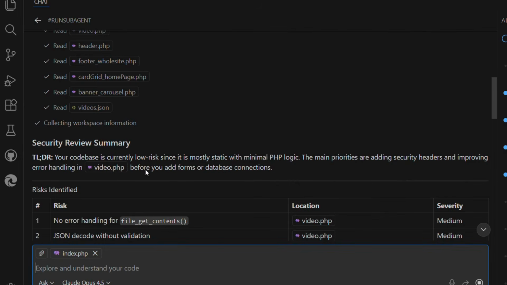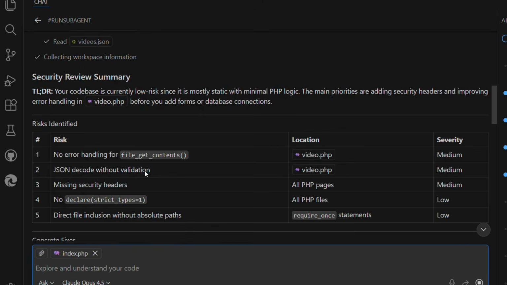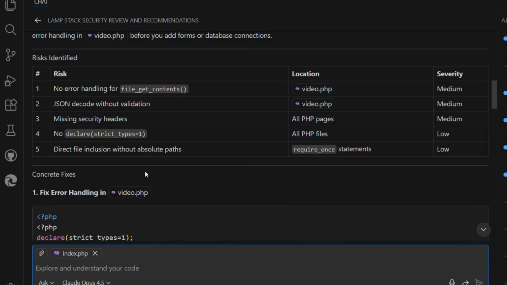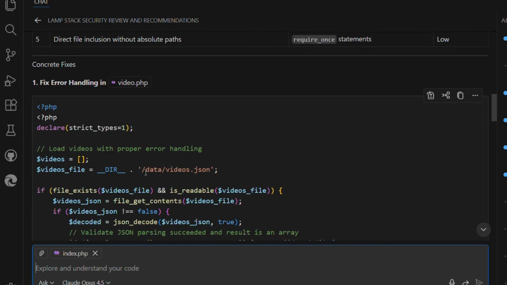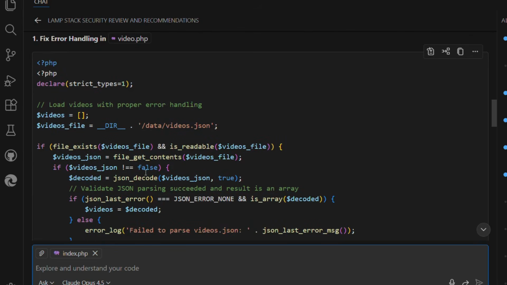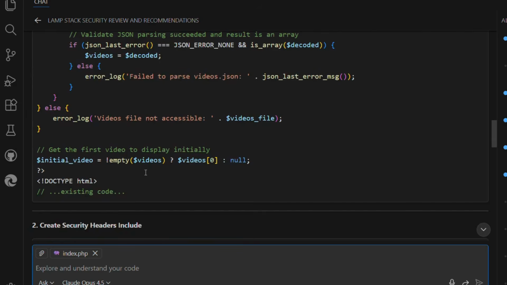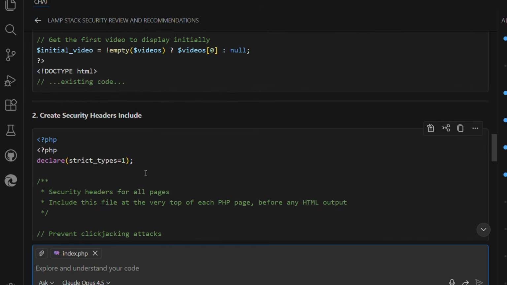So here we come now with the result coming back just like you would get a normal result back when you do a prompt. But here's the big difference. With subagents, they do all the work and only return their findings.